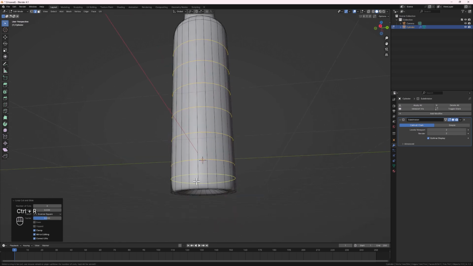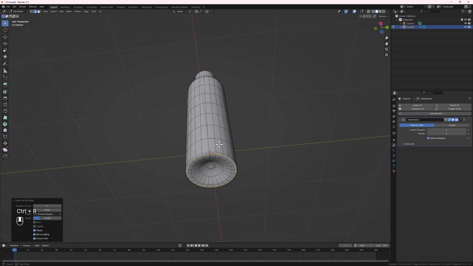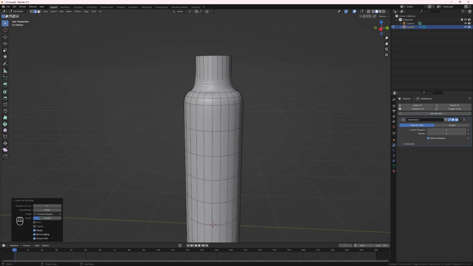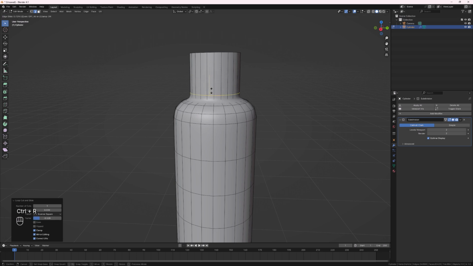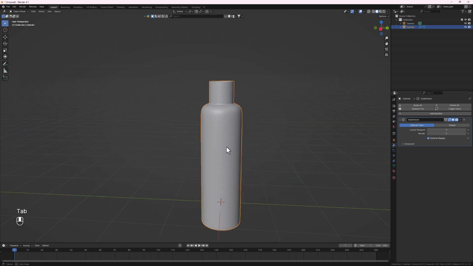So Control R and let's add one loop cut down here and then maybe Control R to add in an extra one here. And then let's go to the top part, Control R, and bring it down like this. Maybe we can add a couple of loop cuts here just to make everything nice and smooth. So this is what we have so far for the bottle.